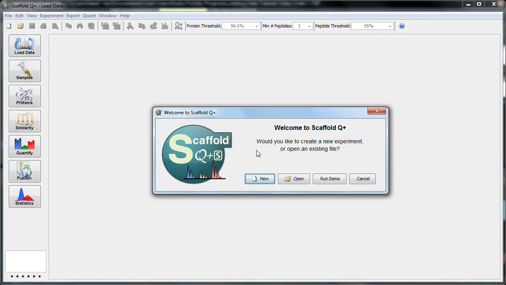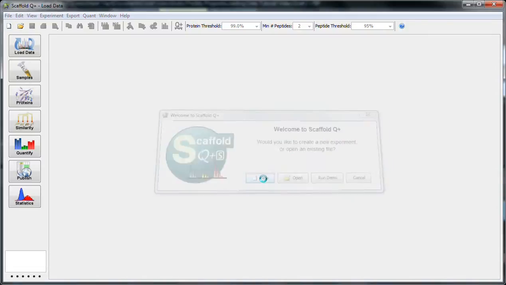Whenever you open our Scaffold software suite, this welcome screen will be the first window that the program displays. From here, you can start a new experiment, open an existing SF3 or SFD file, try out some of our demo data, or cancel. Click New to begin loading your data.